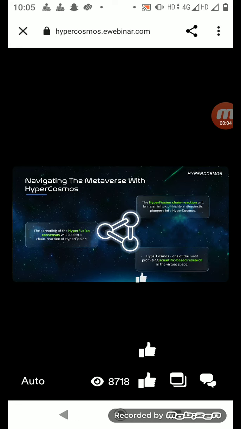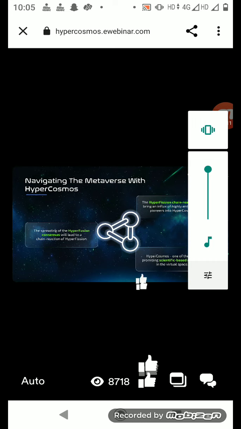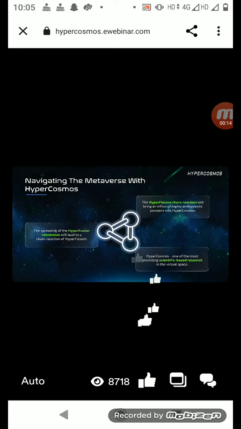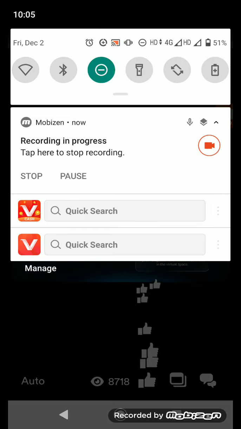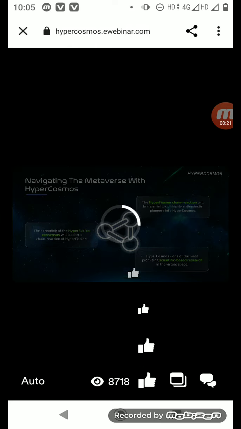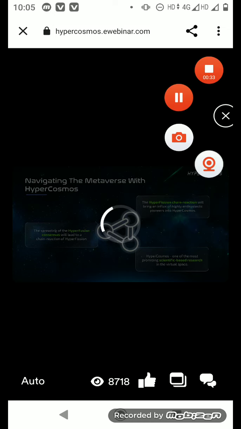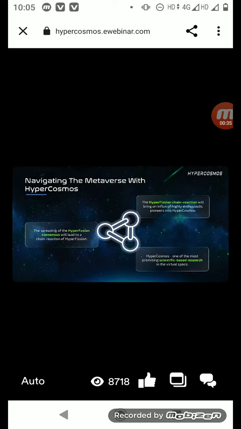Fusion occurs when two light atoms bond together, or fuse, to make a heavier atom. Fission occurs when an atom splits into two parts, which triggers a chain reaction of more and more fission reactions to occur. In the hypercosmos, fuse together.